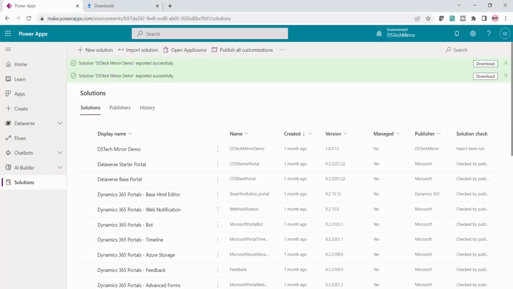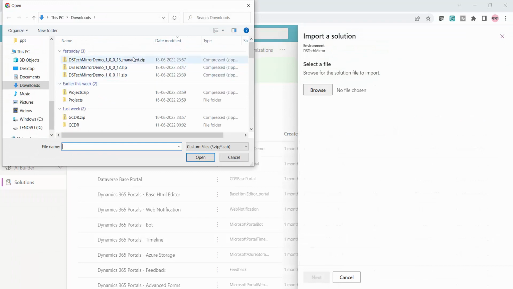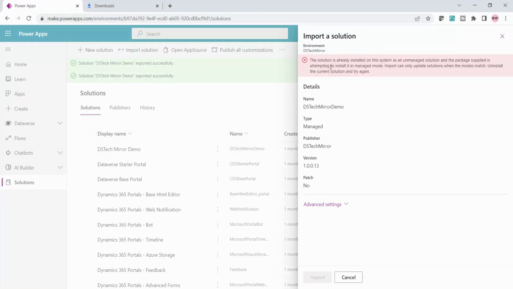A managed solution can't be imported into the same environment that contains the original unmanaged solution. For example, this was the original environment and over here I have this unmanaged solution. Now if I try to import the same, let's try, browse, and this is the managed solution in the same environment. Can I do that? I cannot do that. The solution is already installed.